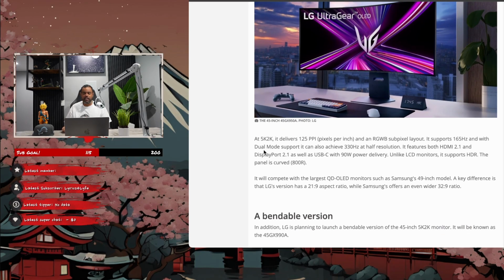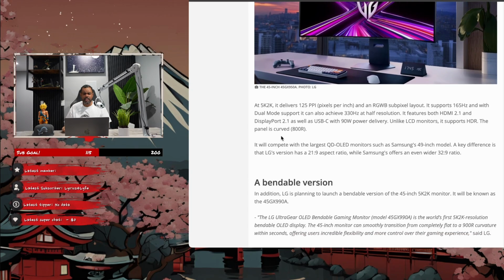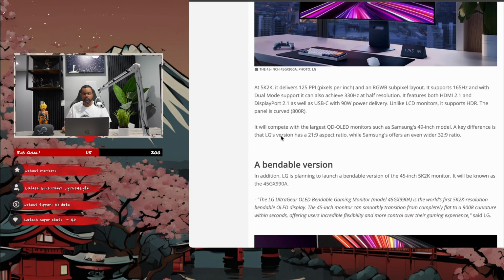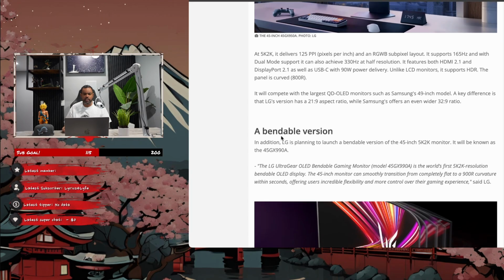And it's supposed to deliver that 5K2K, which is just mentioned in an article, and it delivers at 125 PPI. And they got the RGWB subpixel layout. It's supposed to support 165 hertz with the dual mode, and it can also achieve 330 hertz, which is half the resolution. It features both HDMI 2.1 and DisplayPort 2.1, as well as USB-C with 90 watts power delivery. And then it just talks about it supports HDR, and it's supposed to have like an 800R curve.